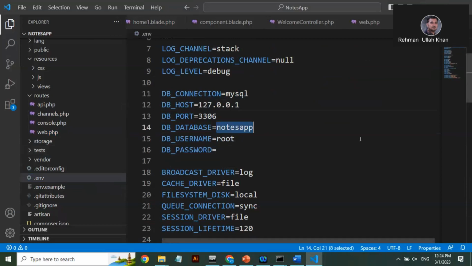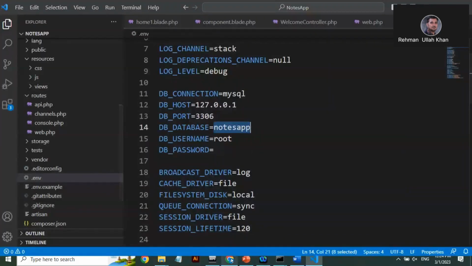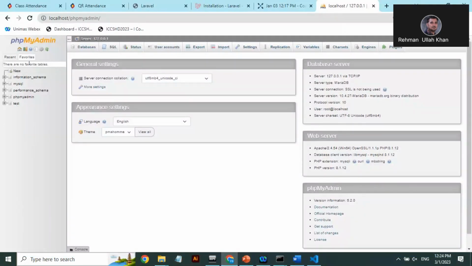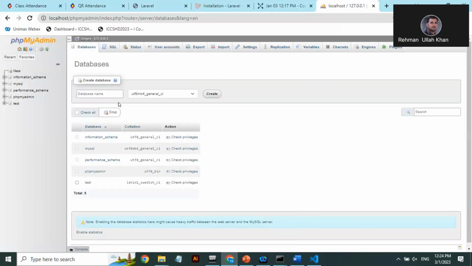So now if it uses this configuration, then we should have this nodes app database there, right? In our XAMPP, you see there is no database available. So we need to manually create this database. Actually, in Docker, it is quite nice, it will create it automatically for you. But in our case, we will create it manually. This will be the same as what you have mentioned in the .env file, right?